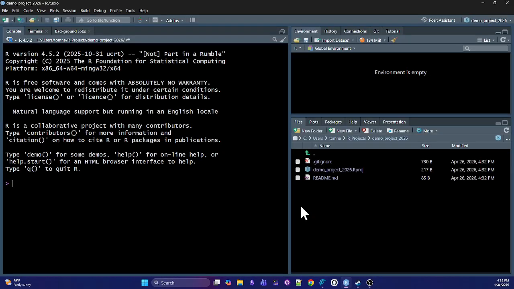That's it for now. So what you have now is basically an empty project with just this README that has the description, the gitignore that is really basic, and the project file. It doesn't have anything else. We will work on setting it up shortly.